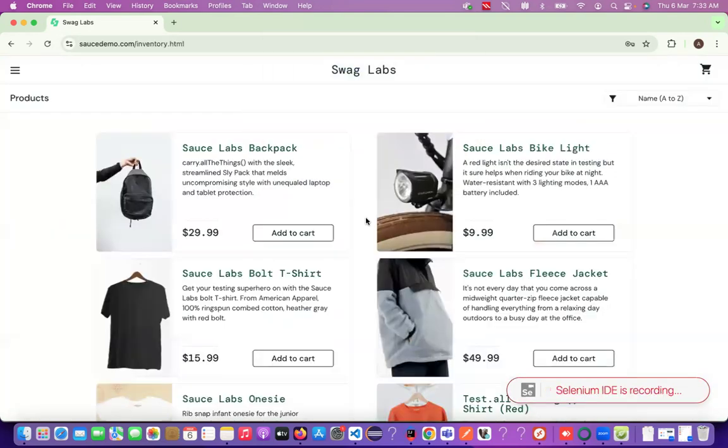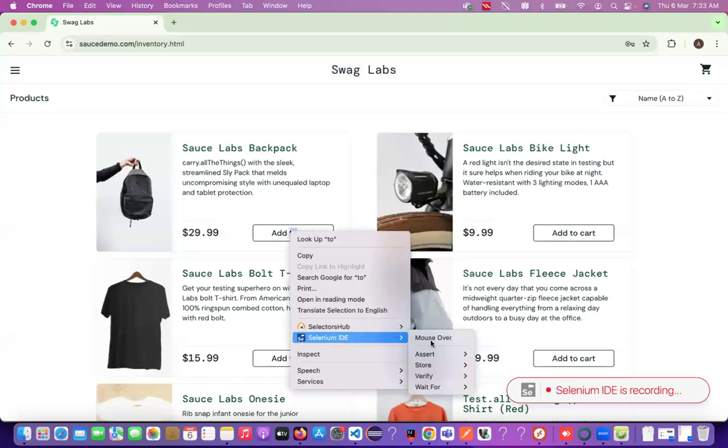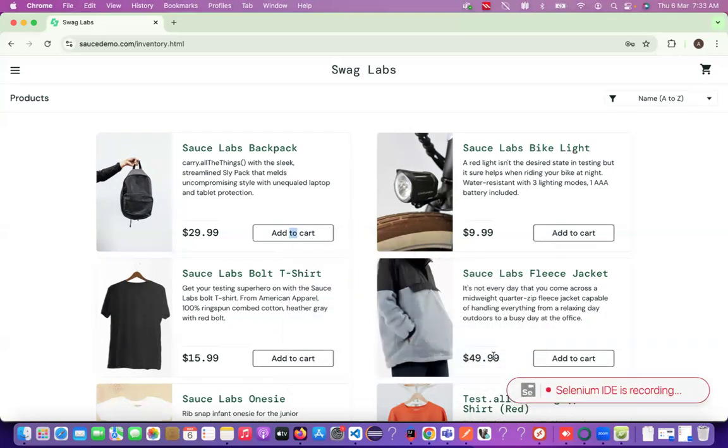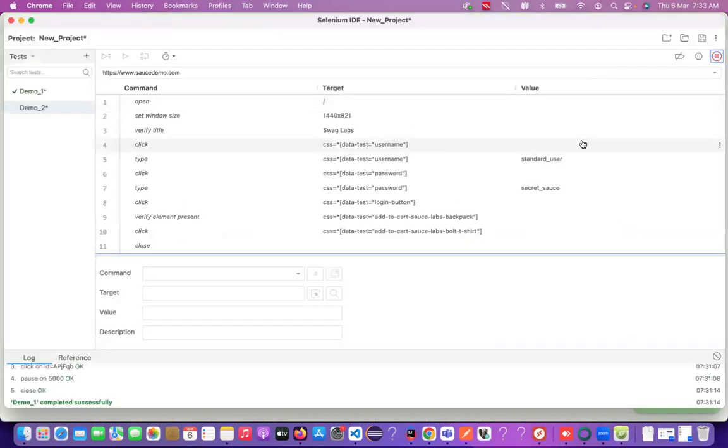Okay. So once I come here, maybe I will try to validate this add cart button. Right click, inspect, verify whether this particular button is present. Okay, this is all I want to do. Or maybe I will click on this add to cart button. Okay, then it changed to this remove. These operations I'm doing, and again I will close this browser window. I will stop the recording.